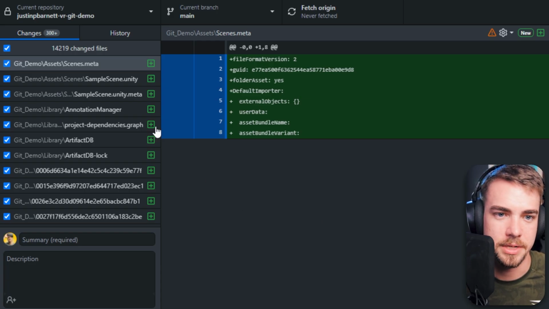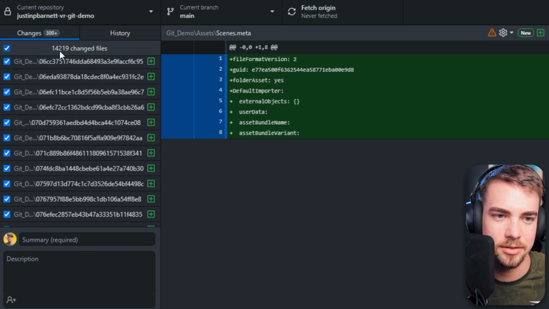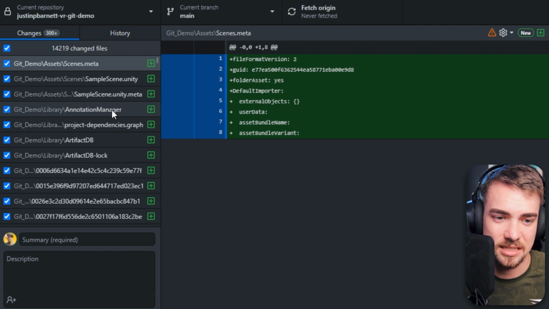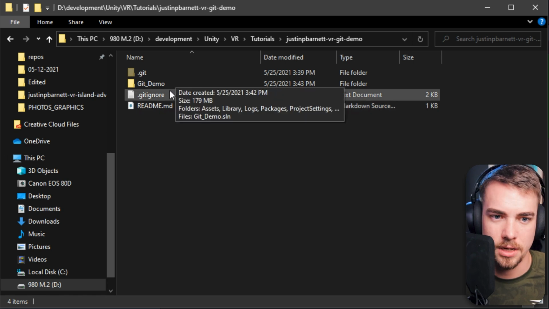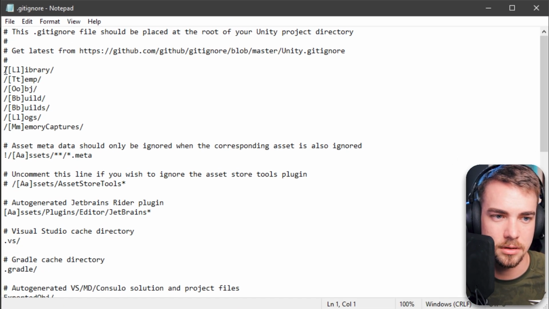Let's go back into GitHub Desktop, and you see that you have all of these files that got added. 14,219 changes. That's a lot. So let's actually cut this down a little bit. And to do that, we're going to go into our files again and click on your .gitignore. And inside of the .gitignore, these are all of the names of the directories that we want to ignore, but actually we want to remove the slash that's in front of all of them.